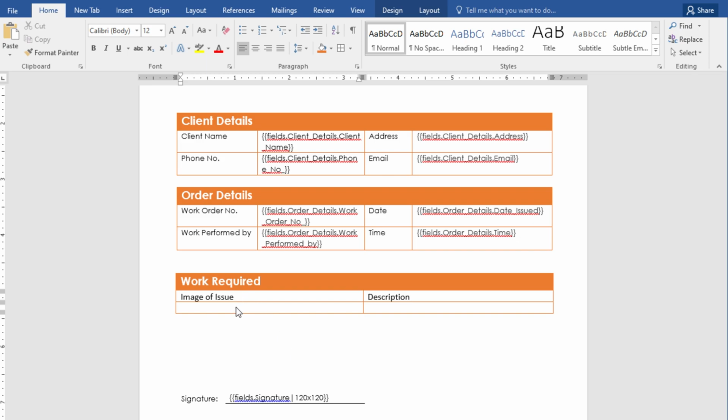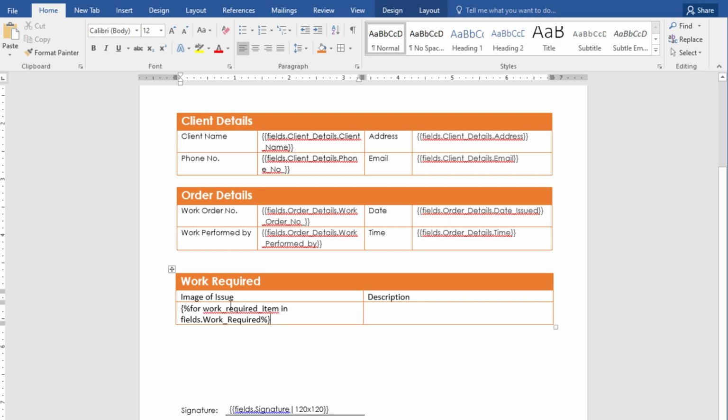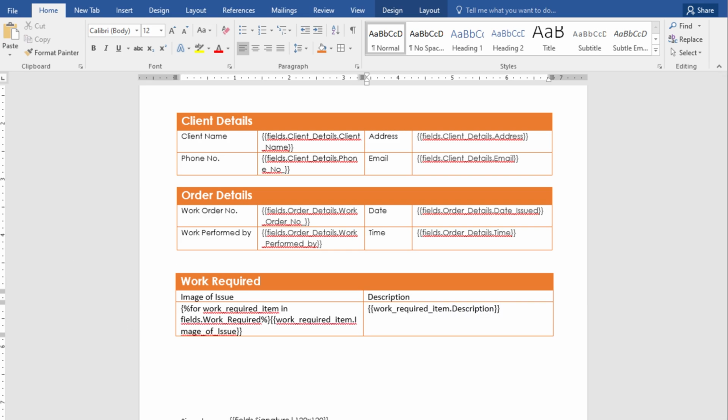We'd like each repeat group item to populate its own table row. First, place the for loop start in the first column, then add your placeholders, and lastly place your for loop end in the last column after the last placeholder.